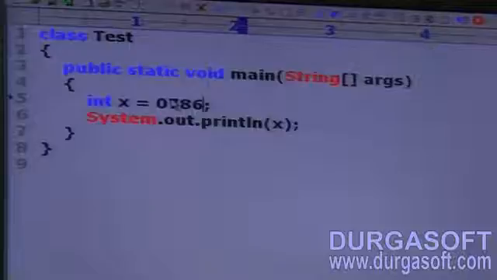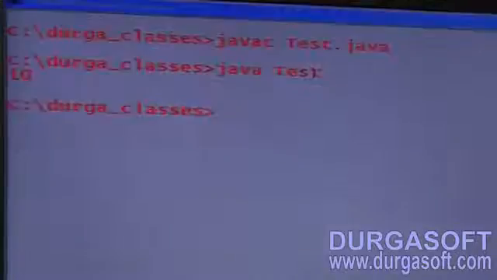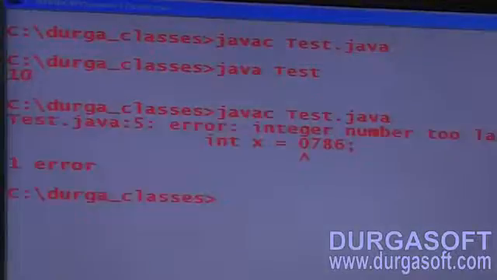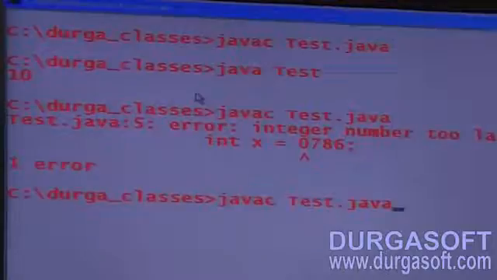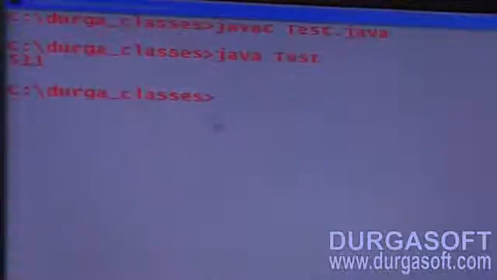Now my target is int x is equal to 0786. Valid or invalid? Invalid. Integer number too large. Have you observed? We get a compile-time error, integer number too large. Next, 00777. Valid or not? Valid, no problem at all. So 511 is the answer, because 777 octal converted to decimal is 511.